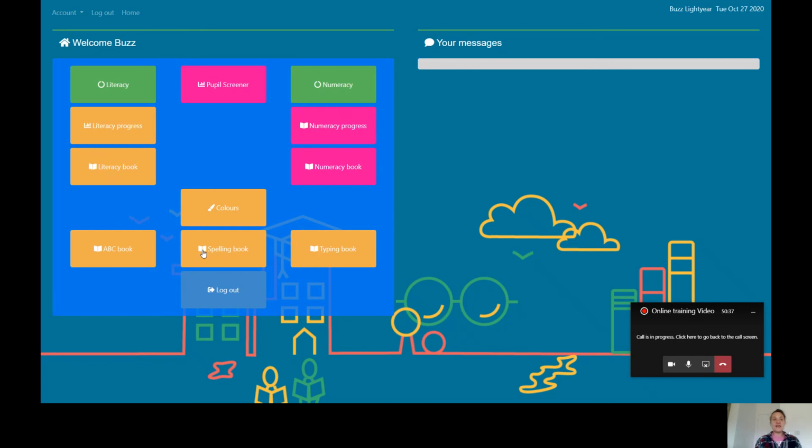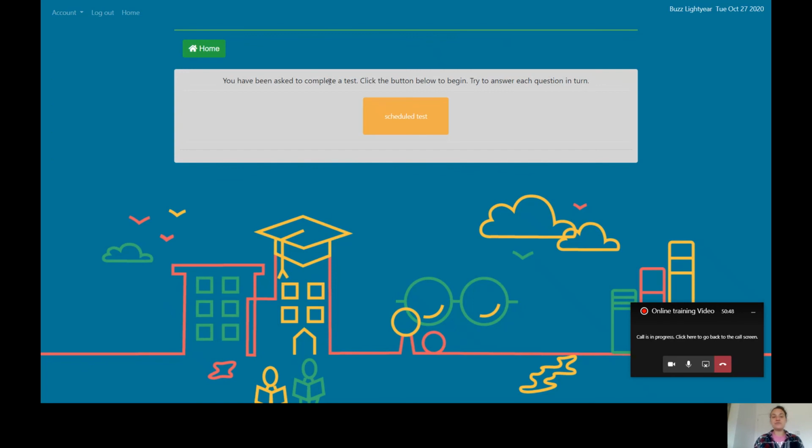What I'm going to do now, towards the end of the training, as I am aware of the time, is just log in very quickly to numeracy and literacy and briefly show you what a lesson looks like. If we click into the numeracy tab here, you'll see that this student has a scheduled test. This is what a student would see when they first log in.